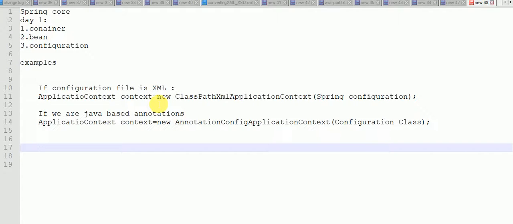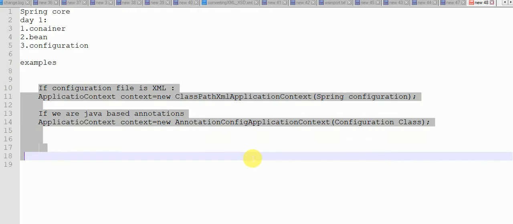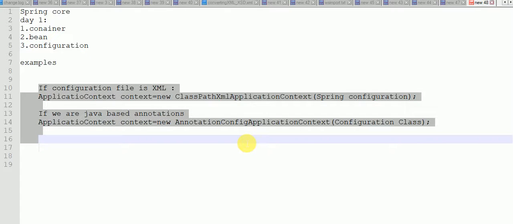Hey, welcome back. In the last session, we discussed the container, and we discussed the types of container as well. We have seen the bean factory and application context container, and the implementations as well, but we haven't created an object yet.